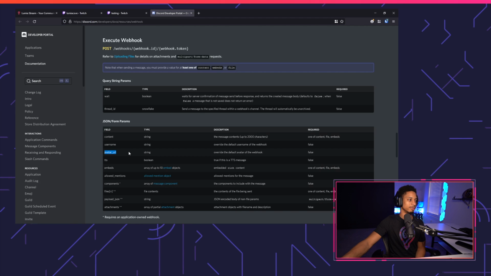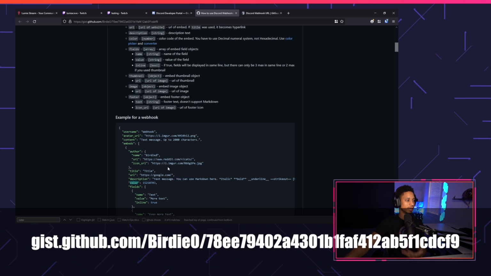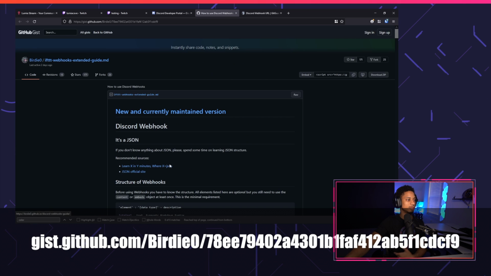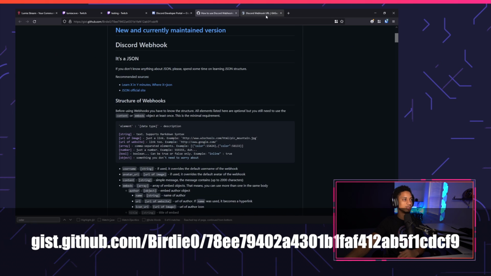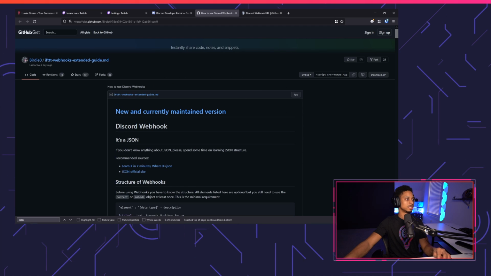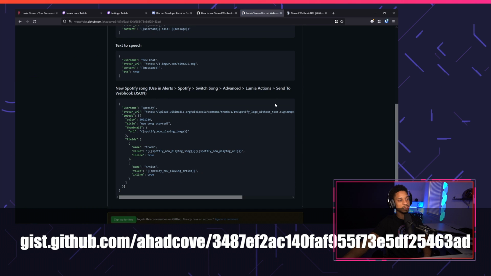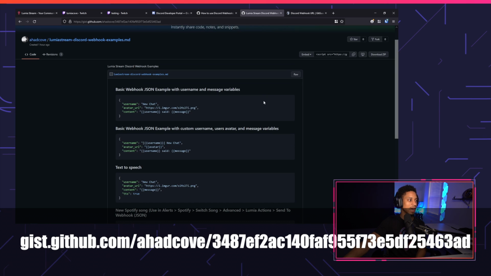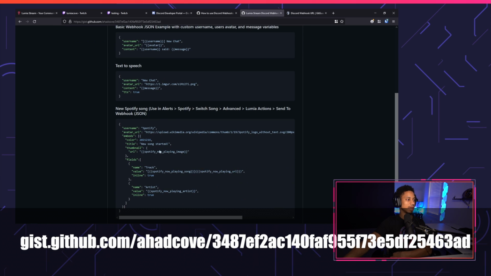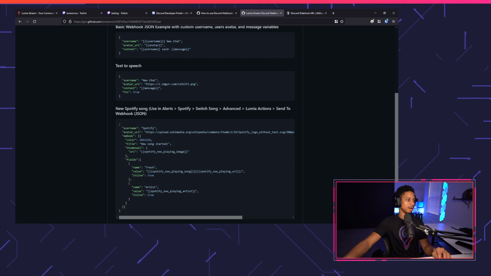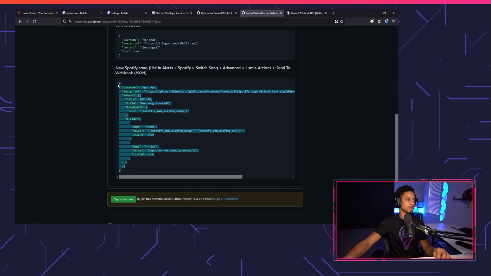Now, one other cool thing that you could probably do if we go to the documentation is that we can use different colors. We also have this gist. This gist is from Birdie Zero. They have a great gist of how to use Discord webhooks in various ways. We also have our own gist, and you'll see our gist right here. This will continuously be updated, but a lot of these examples are from Birdie. So we can do something like this right here. Let's copy this Spotify one, because this has a lot going with it right now.